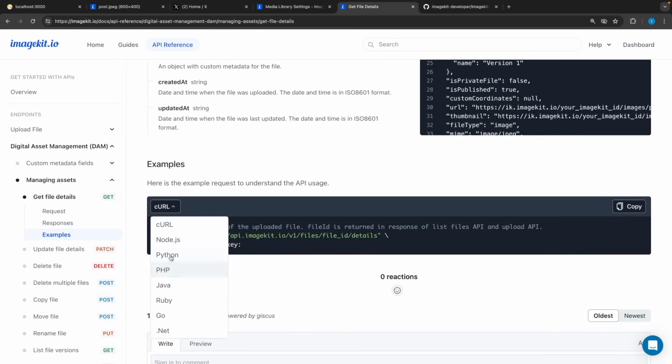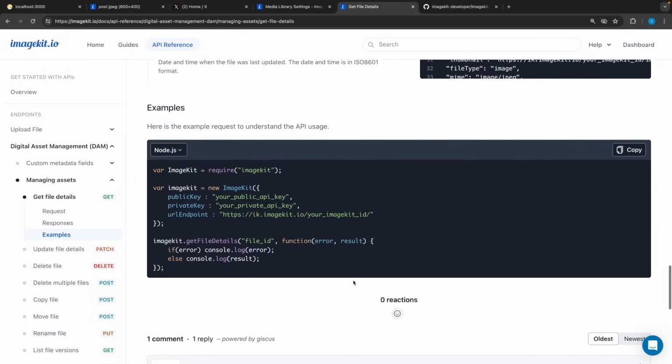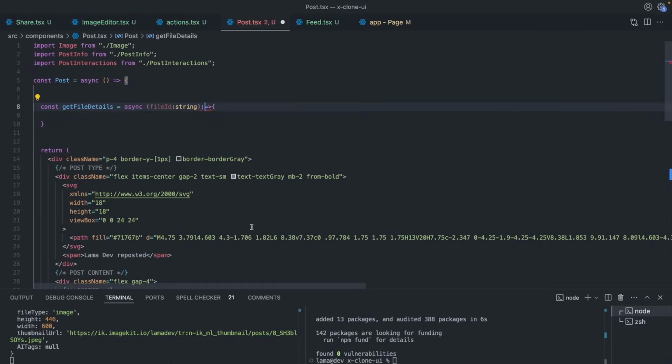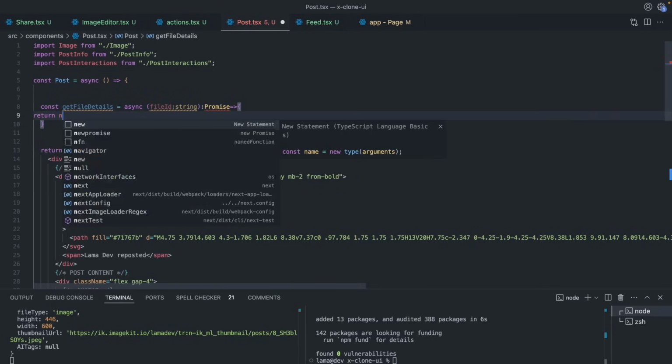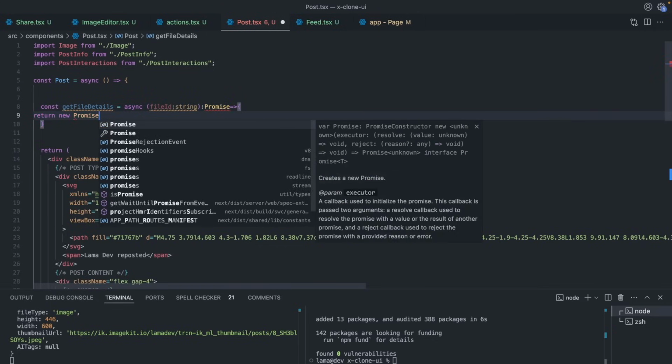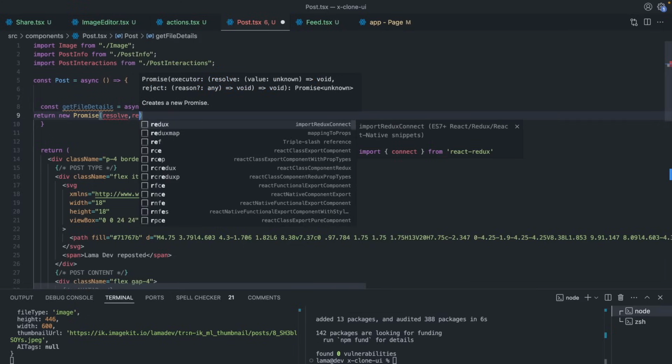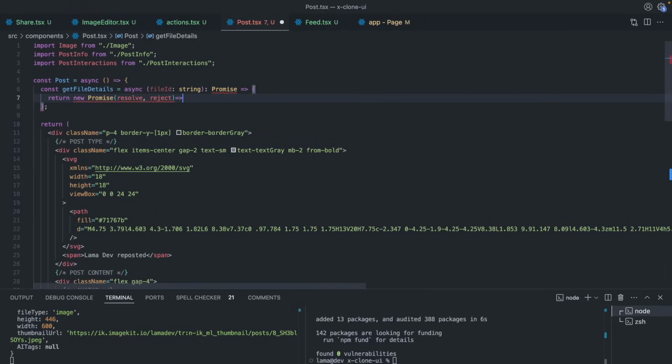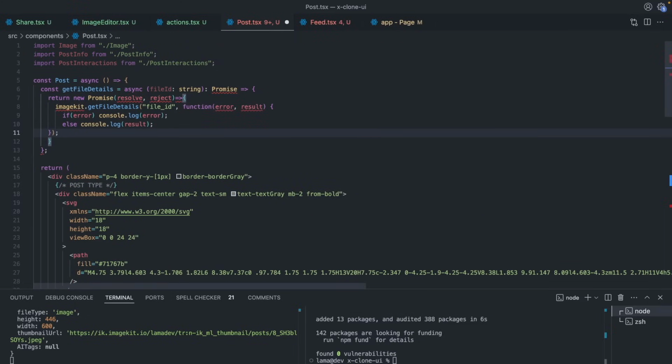Let's choose here Node.js. And as you can see, we are going to be using this function, pass here our file ID. If there's an error, we are going to console log. If not, it's going to provide the file details. Let's copy here. It's going to be a promise, and I'll say return new promise, resolve reject. I'm going to paste my code here.